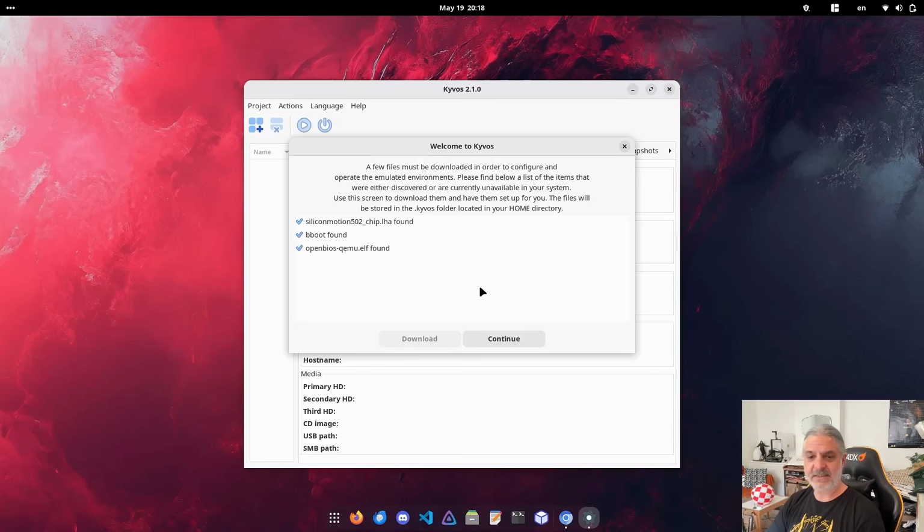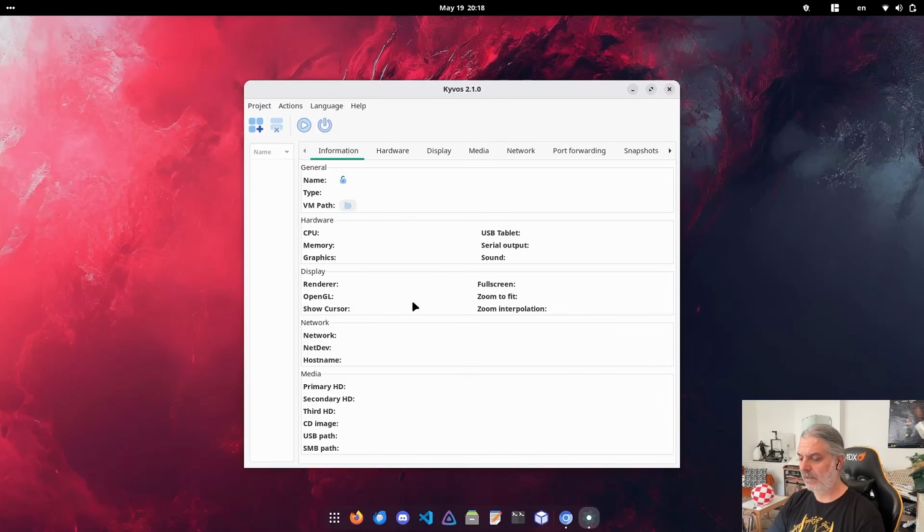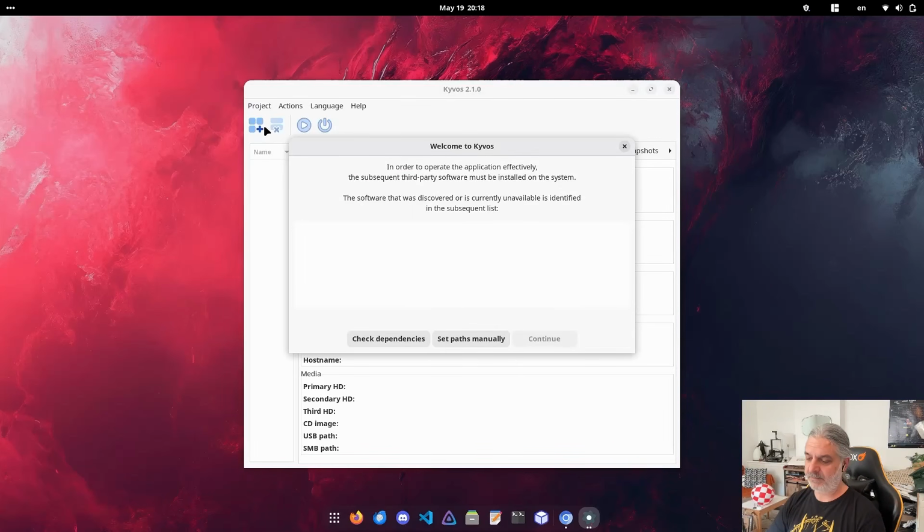The blue tick says that we got them, and then we can continue, and then finish. That setup window, if you want to find it again or make any changes, you can go to the project menu, click on setup, and you are again in that window.